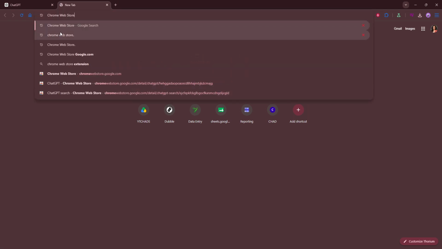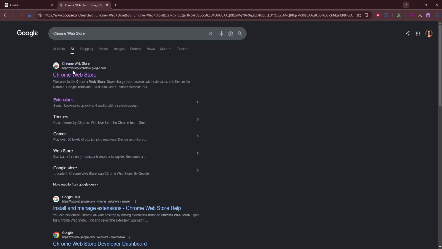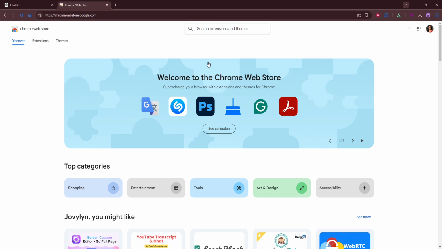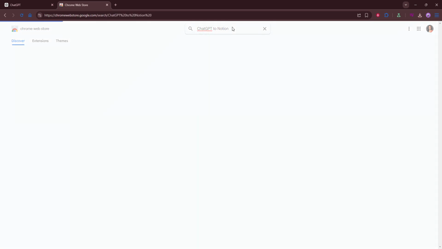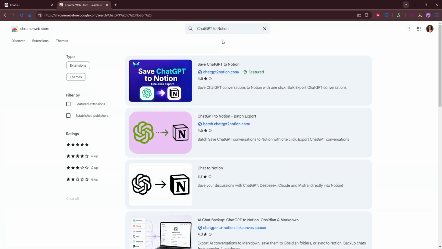To begin, open the Chrome Web Store in your browser. Once you're there, search for the ChatGPT to Notion extension shown in the video and install it. Make sure you're choosing the correct extension so your screen matches what you see here. After installation, the extension should appear in your browser's extensions area, and from there you can open it.